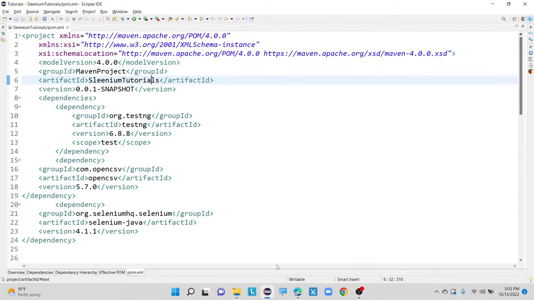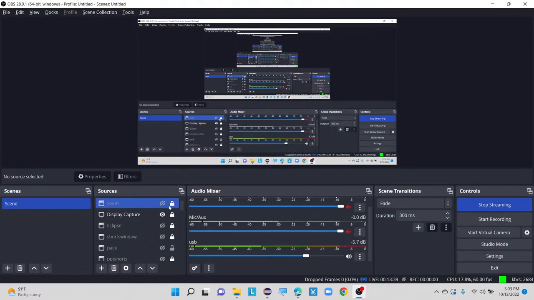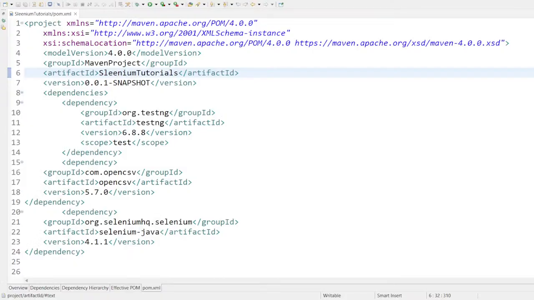Let me hide this one and let me show you this one, so that I am able to read your chat from the live chat as well. So here POI means Poor Obfuscation Implementation file system.